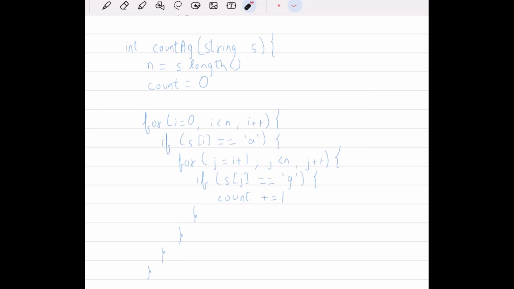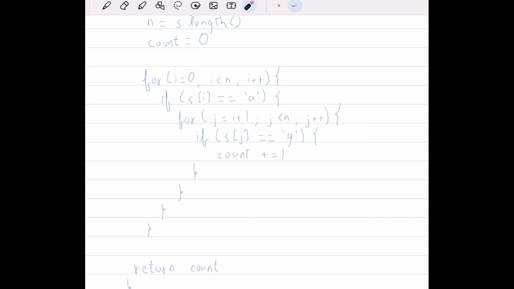Okay, so with this we will just get the count, and at last we are returning the final count. So what is the time complexity for it? Just see that this outer loop is running how many times? N times. We can see from 0 to n, so it is running for order of n time complexity.